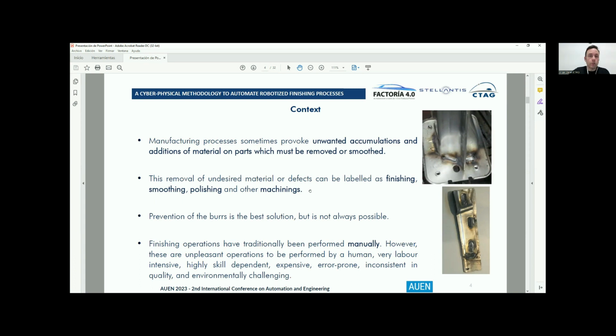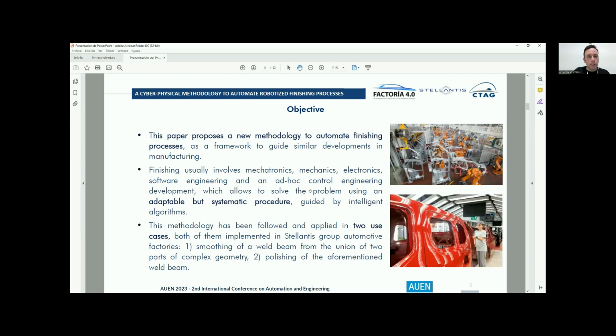And this has traditionally been performed manually, but if you are a human operator performing this kind of labor, it's sometimes dangerous or sometimes inconsistent. Of course, you want to automate it. So in this contribution, what we are proposing is a new methodology to automate this kind of finishing processes in order to guide similar developments in the future.